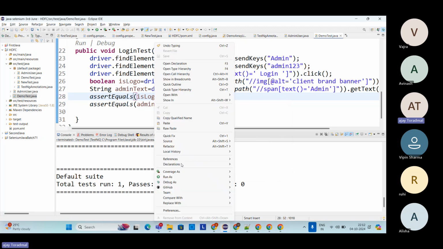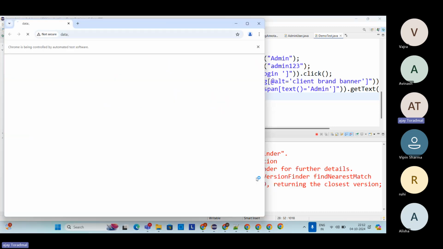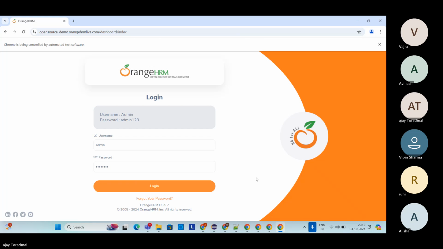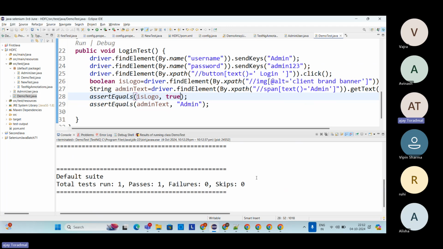Right. So now I will execute it. We are writing the same test case, it's not a different test case. So we are having only one test case here, but in one test case, we are adding multiple assertions to check the different types of assertion available. Now it's saying my test is pass.